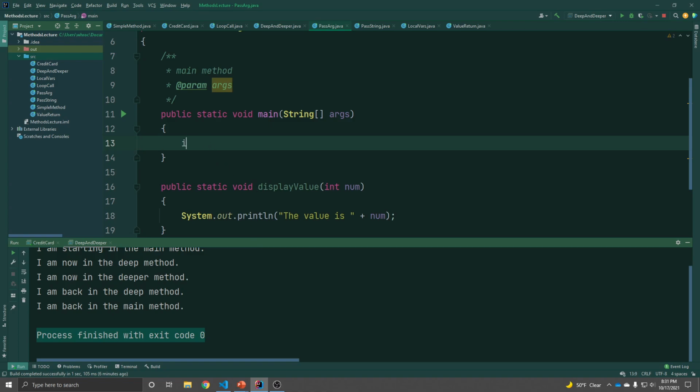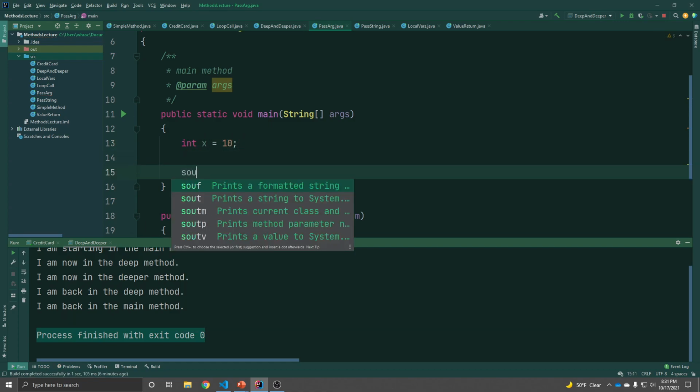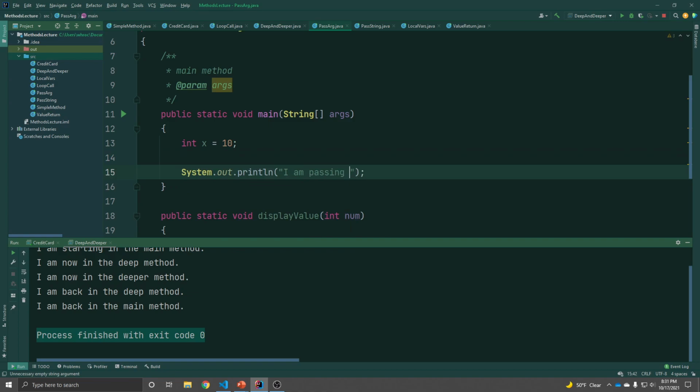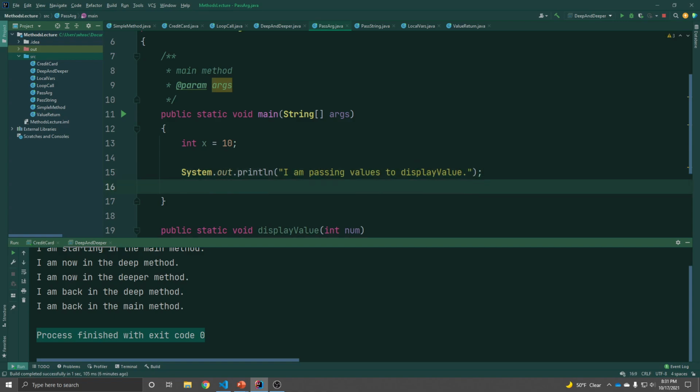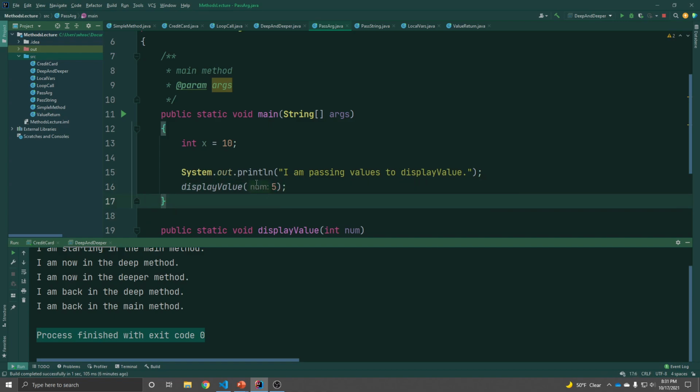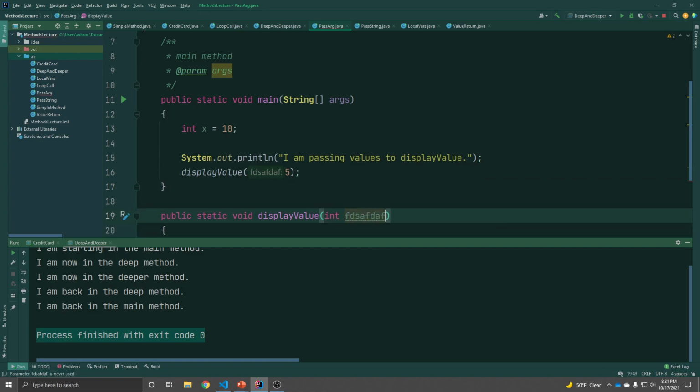So let's come up here and say int x has an initial value of 10. And let's just start passing things to that method and seeing what happens. So 5 is my argument here, and IntelliJ is actually kind of nice because it shows you the parameter name, right? So num is the parameter name. If I were to change this to something else, we'll see that IntelliJ actually shows me what that parameter is called, which is nice. So I'm going to call this and pass in 5.